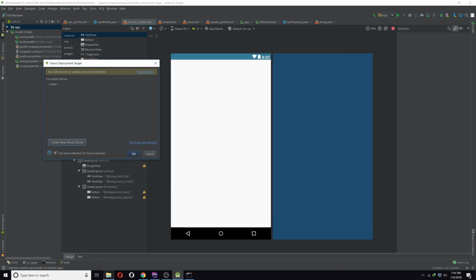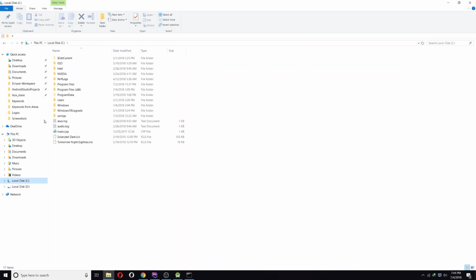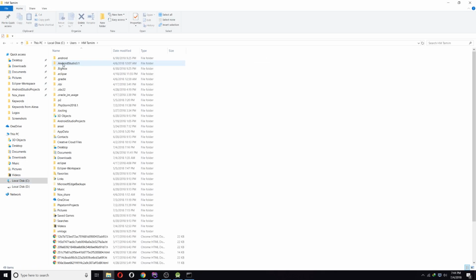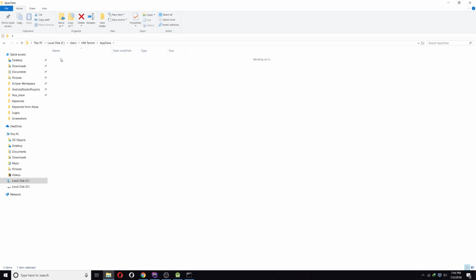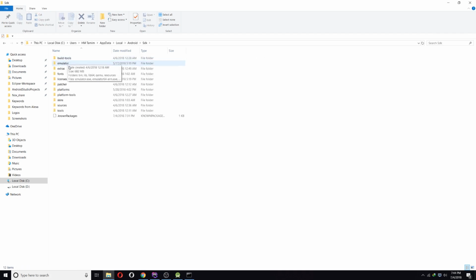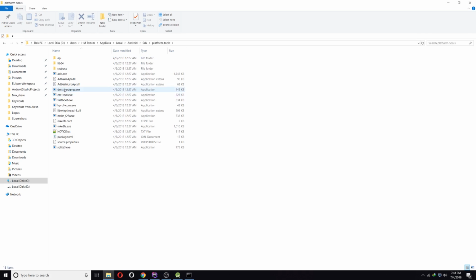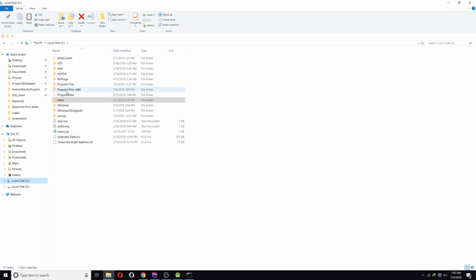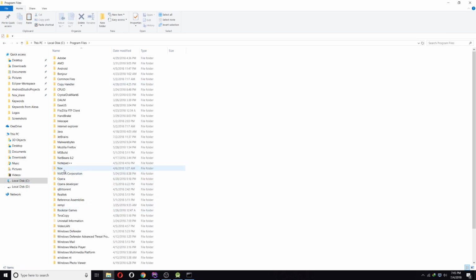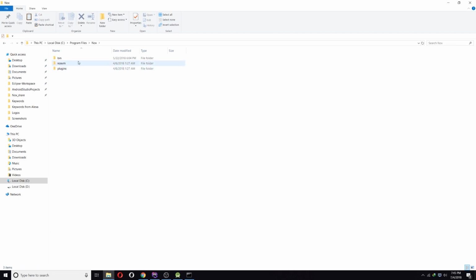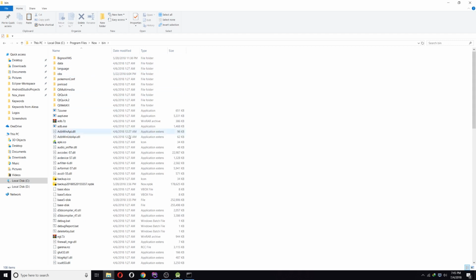To fix that, all you have to do is go to C drive, and from there go to Users, and your user name on the computer, and then go to AppData, and from there go to Local, and then go to Android, then SDK, and lastly platform-tools. From there select these three files, and press Ctrl C to copy them. Then go to C drive again, go to Program Files, and from there go to the Nox folder, and then the bin folder, and that's it.